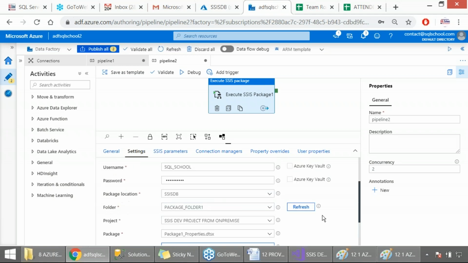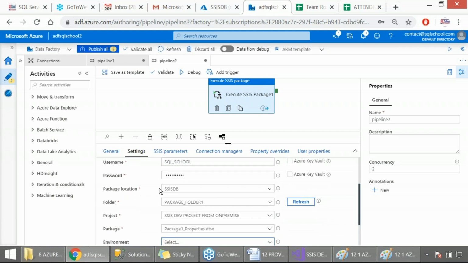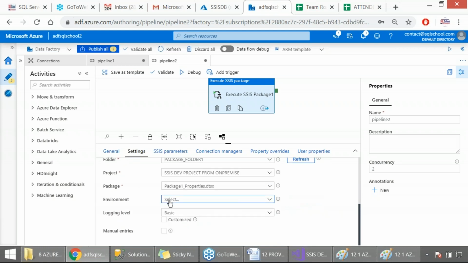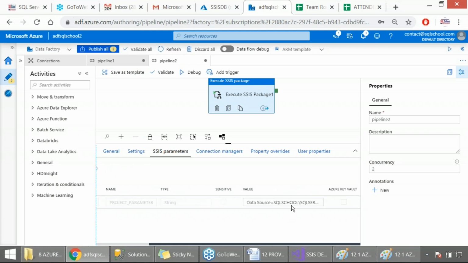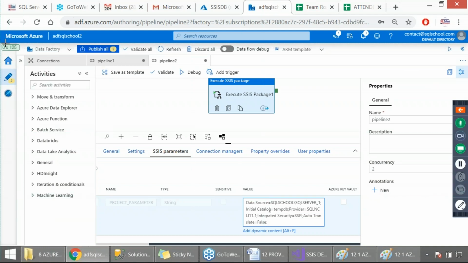Okay, and next. So you define the username, domain, user, password, package locations, parameters. In this particular example, we have one project parameter, right? And here is the project parameter value. This is a complete connection string. If required, we can modify it. This one, it's an editable string. Say provide server 2 or server 1. You can do the modifications.